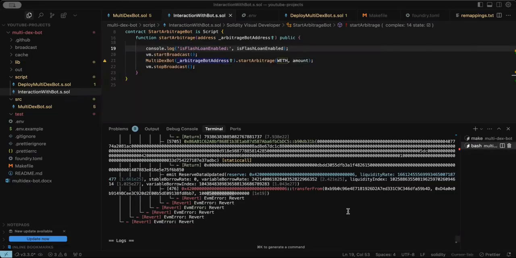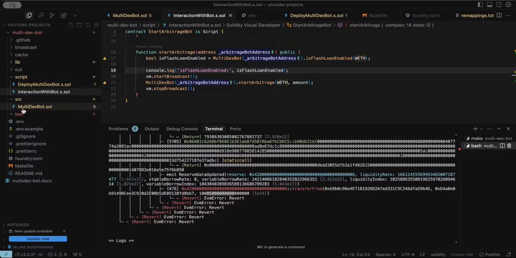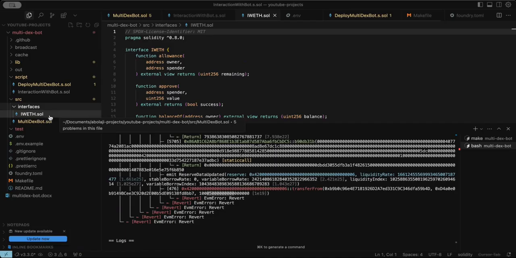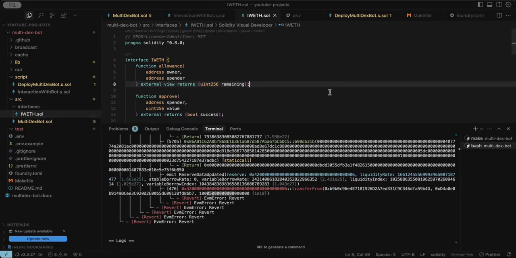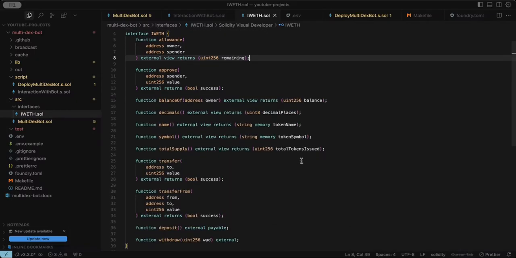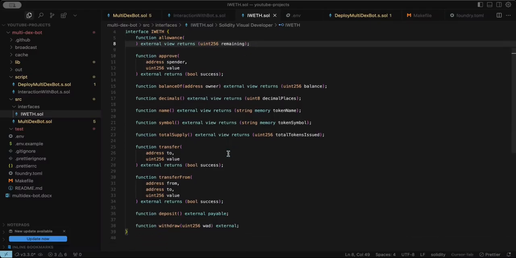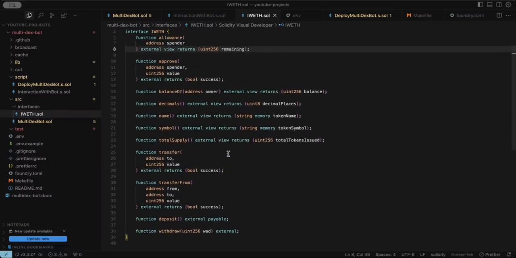To fund the contract with WETH, we need to import the WETH interface. So I'm going to create a folder here called interfaces, and that's where we are going to put our WETH interface. If you go on Basecamp, you would see this interface for WETH, and you can copy it there.